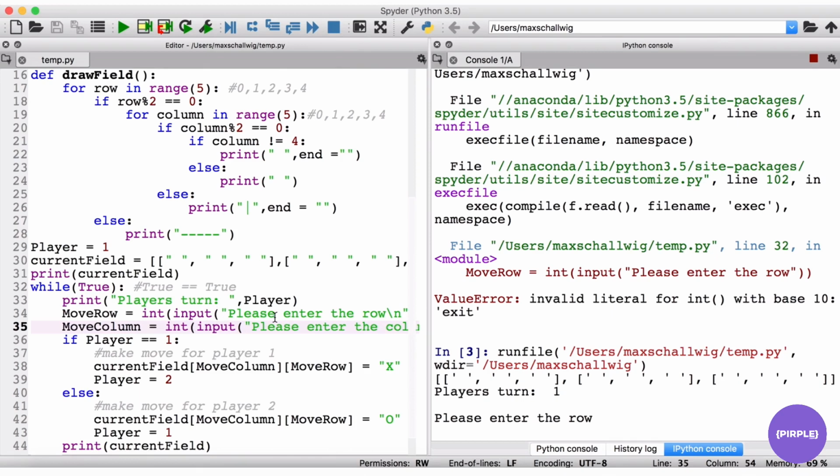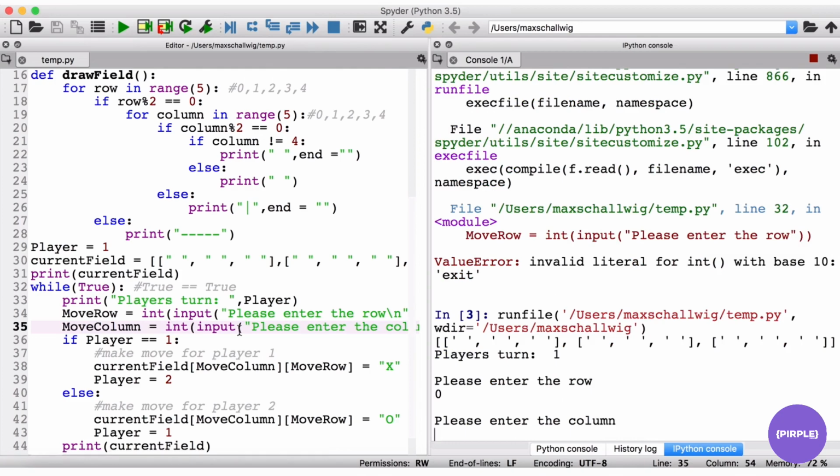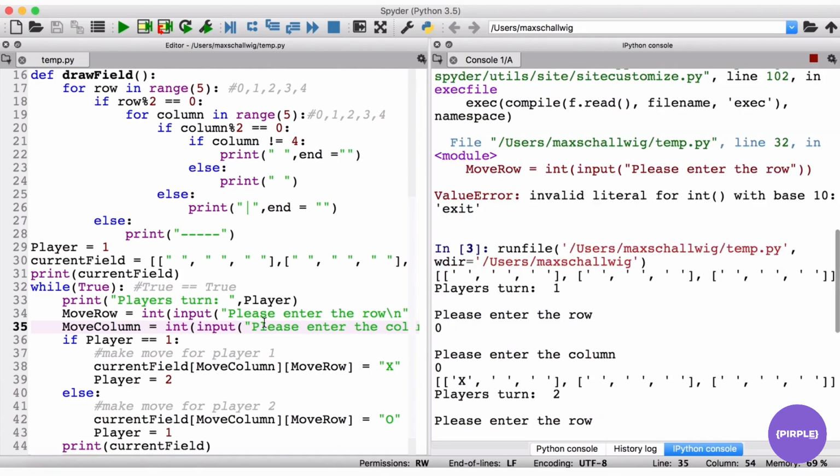Now we ask, please enter the row. Let's put in row 0. Now we ask for the column. Let's put in column 0. And now we see we've updated our list. Player 1 has made the move in column 0, so the first element in this list, and row 0, so the first element in this small list here. And now it's player 2's turn.